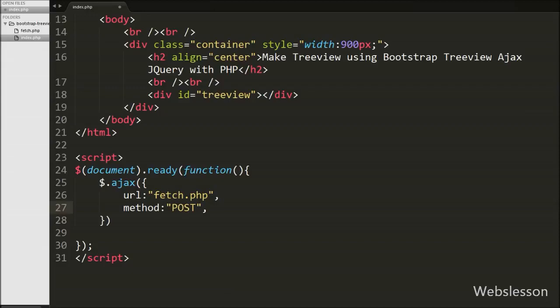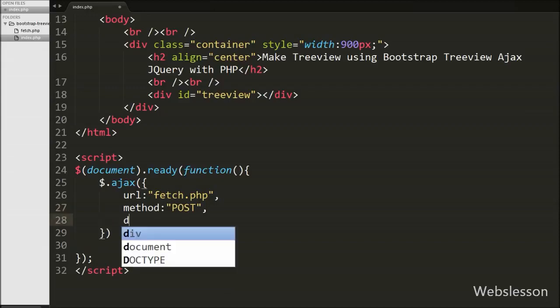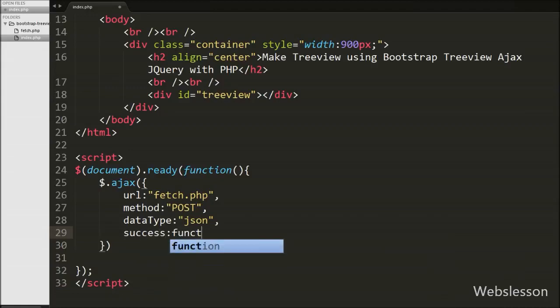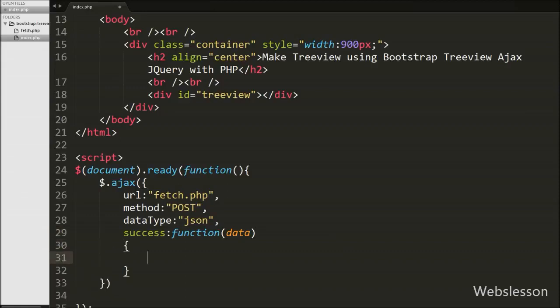In the third option we have written dataType. In this option we can define in which format we want to get data from the server. Here we have written JSON, which means we want to receive data in JSON format. Lastly we have written the success callback function. This function is called if the request has completed successfully, and this function will receive data from the server, which is stored under this data argument.